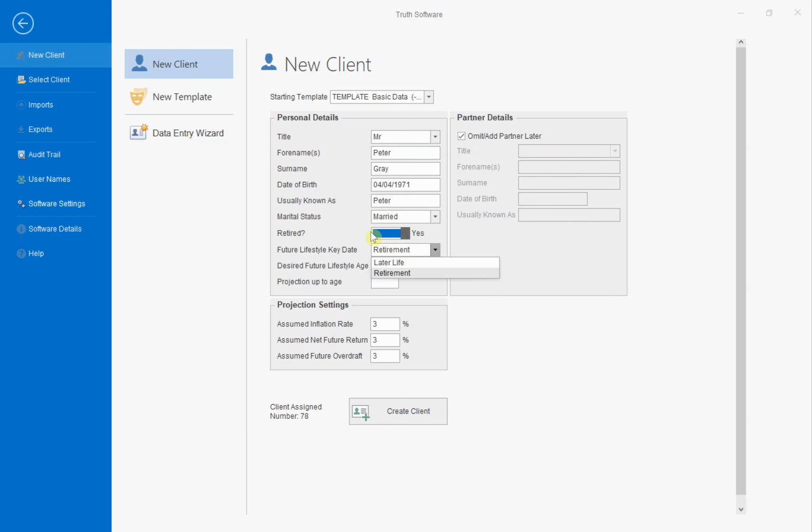However, in this instance, we're going to say that Peter is not yet retired, and so we want to choose the retirement key date, and this date will then show us the default for the client's age here. And if we enter 65, then of course that will be the age that the key date will be set to initially.